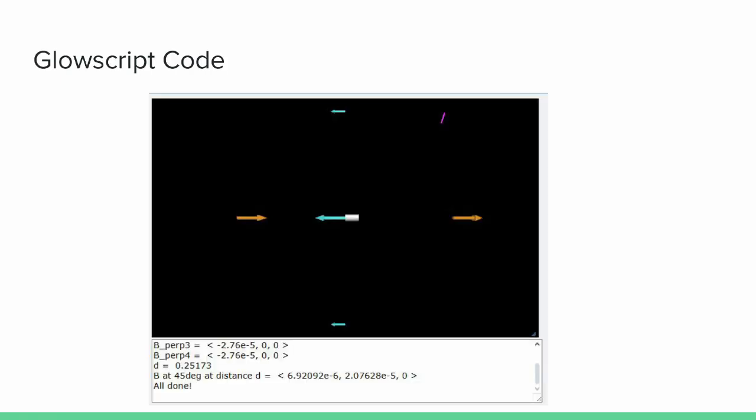Here is a representation of the experiment created in GlowScript. The code is linked in the description, and the code has notes as well, so you can find descriptions of what the code means there.